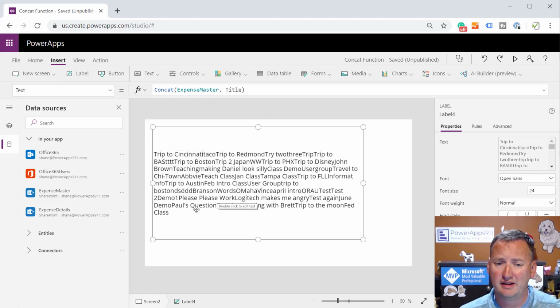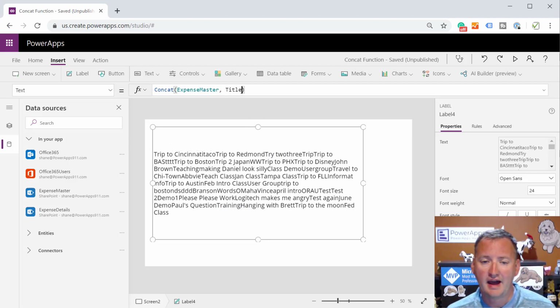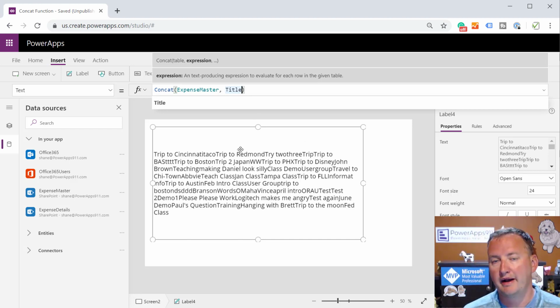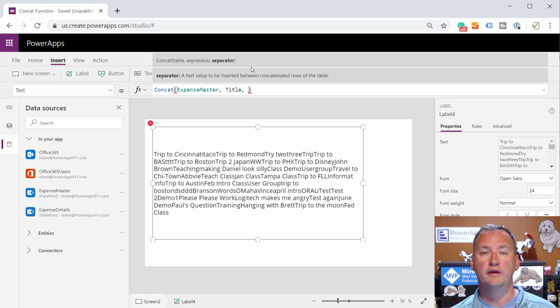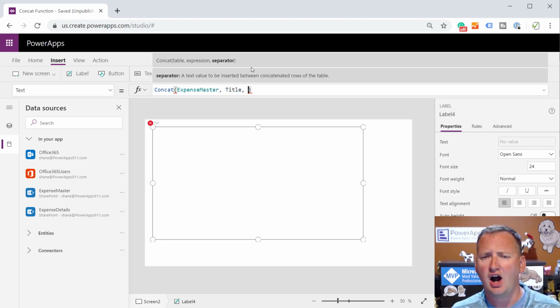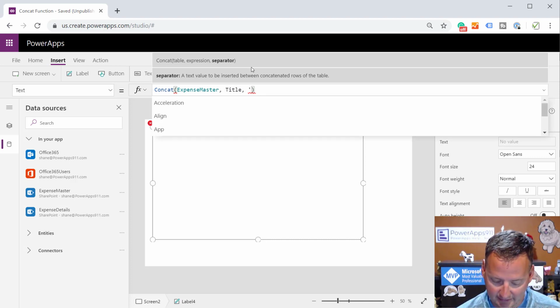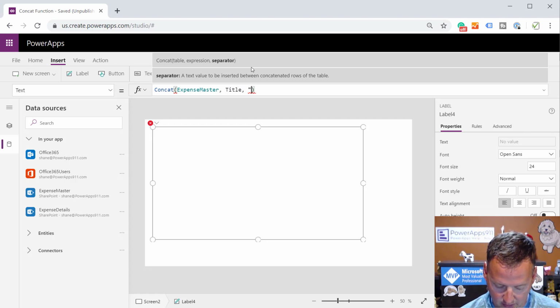That's really hard to read though. So with concat, if we put our cursor back up here, you'll see with the ellipses, we know that means there are optional parameters. So let's do a comma. It says, what is your separator? Let's do a comma separated. You can't just type a comma, because it needs text, so we have to put it inside quotes. So we do quotes, then comma, like that.